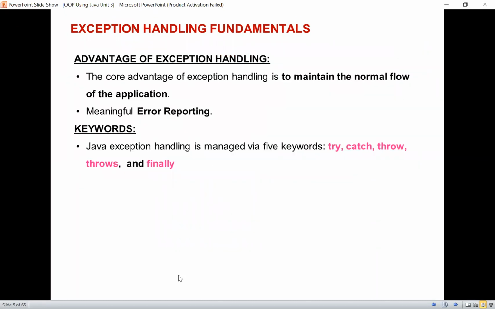So next, coming across with the advantages of exception handling. I just told you, right? So here we'll be going with the normal flow without any interruption. Okay, so we won't get any midway termination of our program. It will continue until the execution.